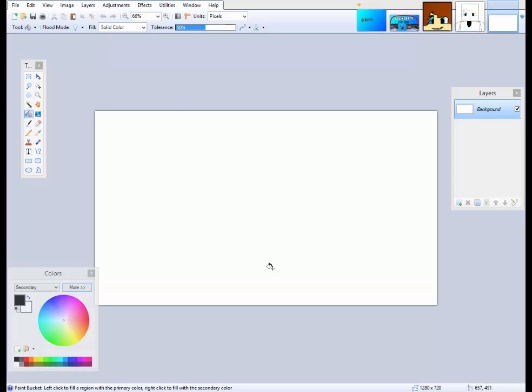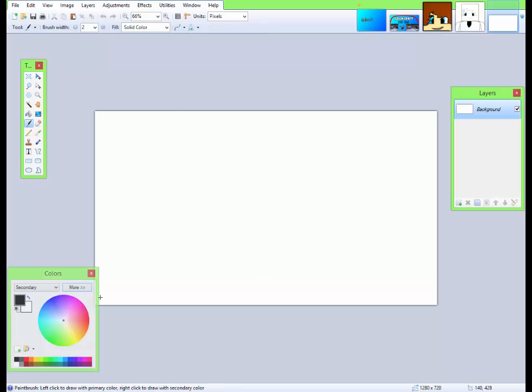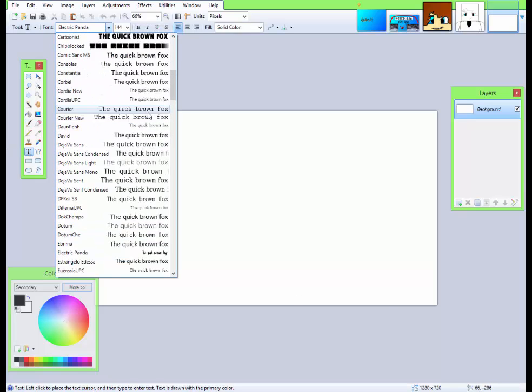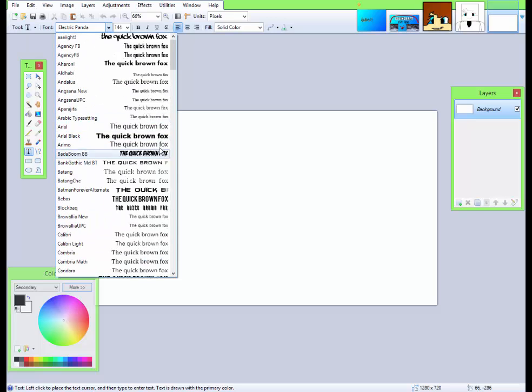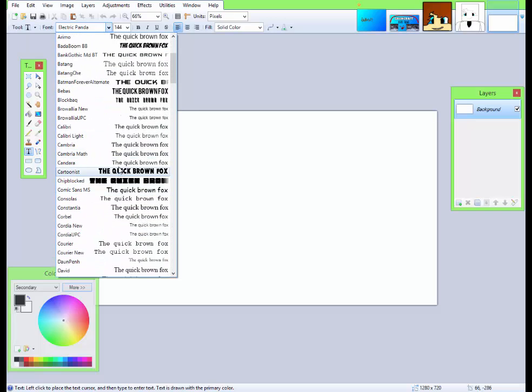Guys, welcome back. Today I'm doing another tutorial, but this time it's going to be on how to make a 3D text. So first, open up Paint.NET.